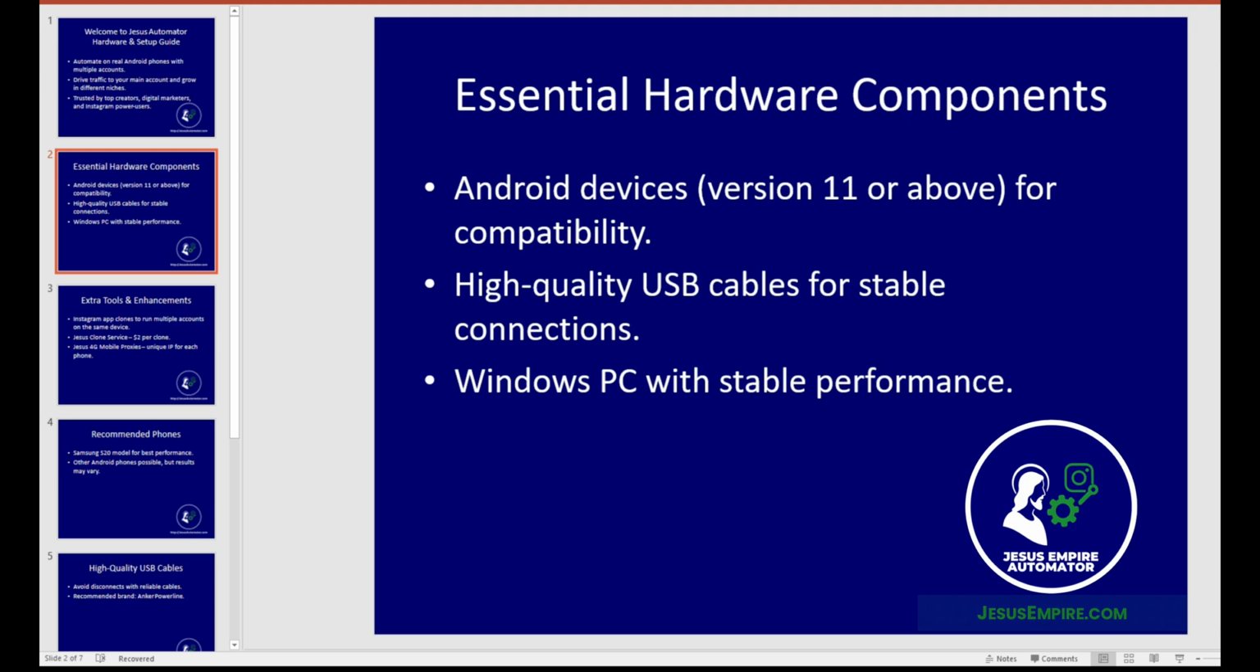Next, you'll need USB cables. Not just any cables though. You'll want high-quality, reliable USB cables that provide stable connections. This is super important because weak or cheap cables can cause disconnects, which can mess up the automation process.